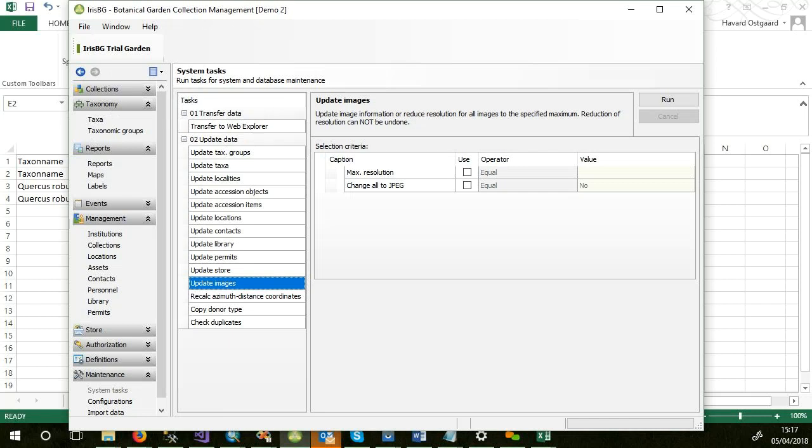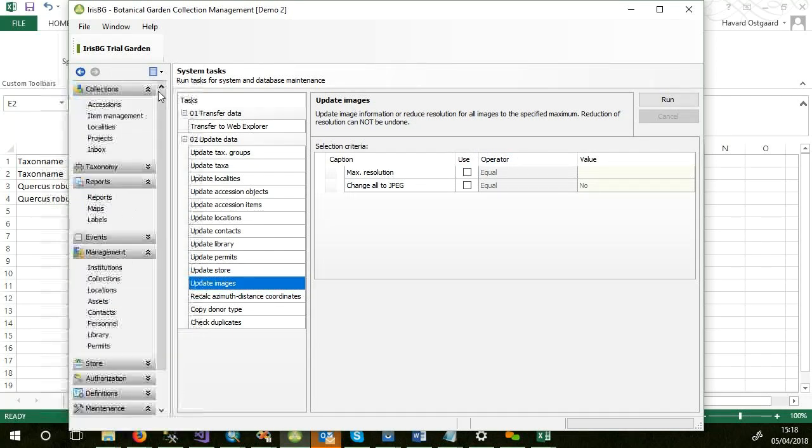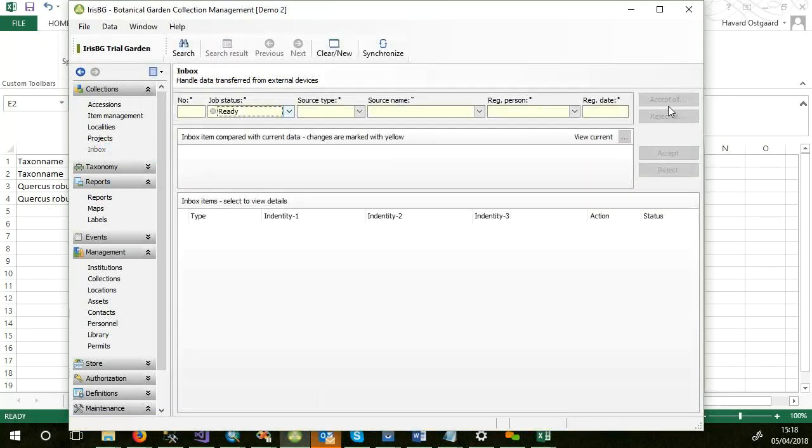But the question also, when it comes to data from mobile, is there anything you'd have to worry about? No, not really. All the changes from the synchronizer will come into the inbox here, and you will look at them before you accept them in. So that's also quite painless in terms of maintenance. Nothing to worry about in that respect.